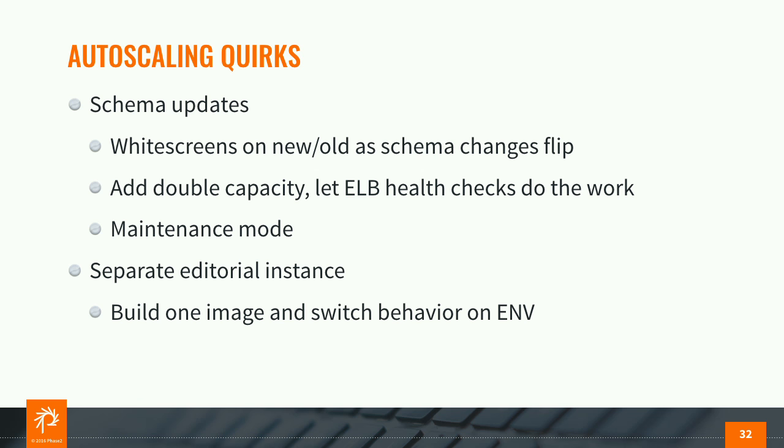We've even seen the case where sometimes you'll have editorial pets and then you actually just run your sort of production instances in an autoscaling group. So it can certainly be done.